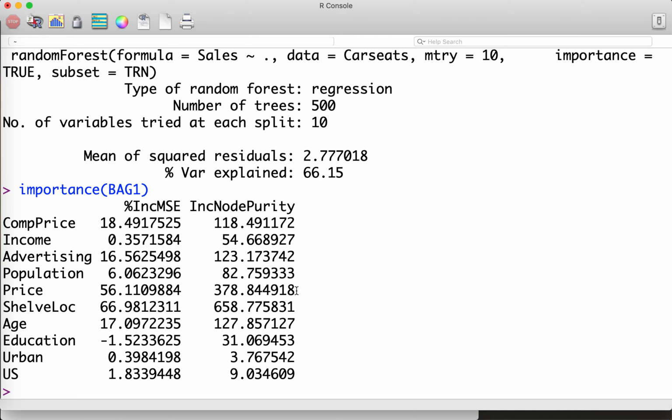So the second column is almost the same thing, the increase in node purity, but the node purity is basically the residual sum of squares. So basically it's the same as mean square error. But the first column is calculated based on the out of bag measure, but the second column is just in-sample data. So the first one is a more accurate description of the power of each predictor. Okay.